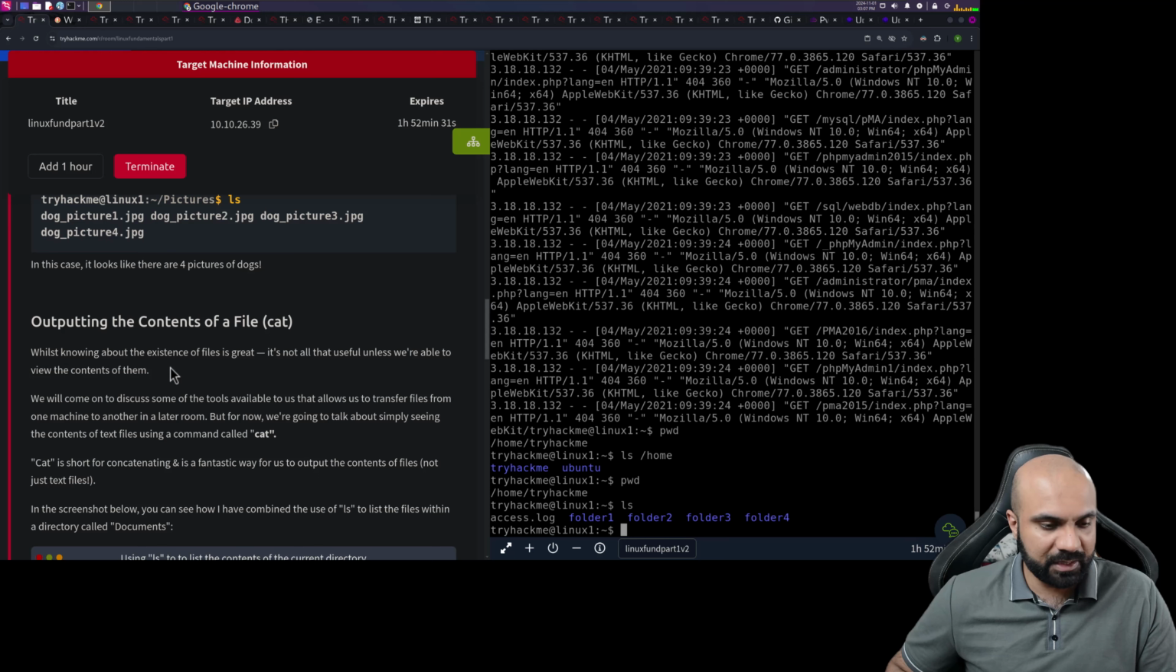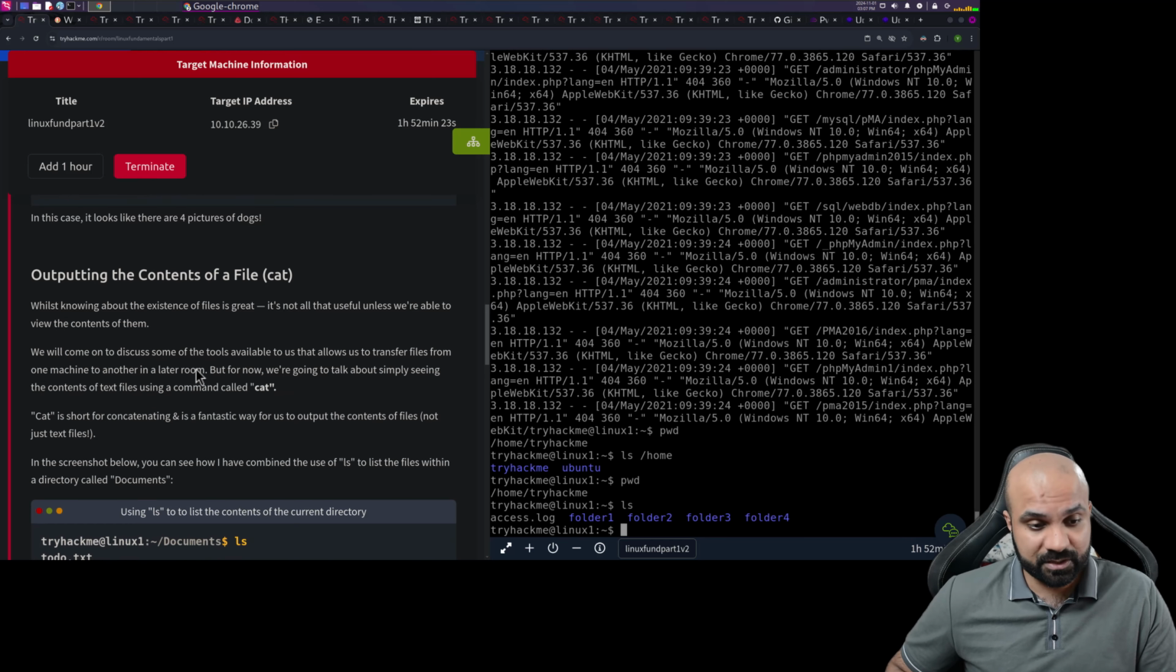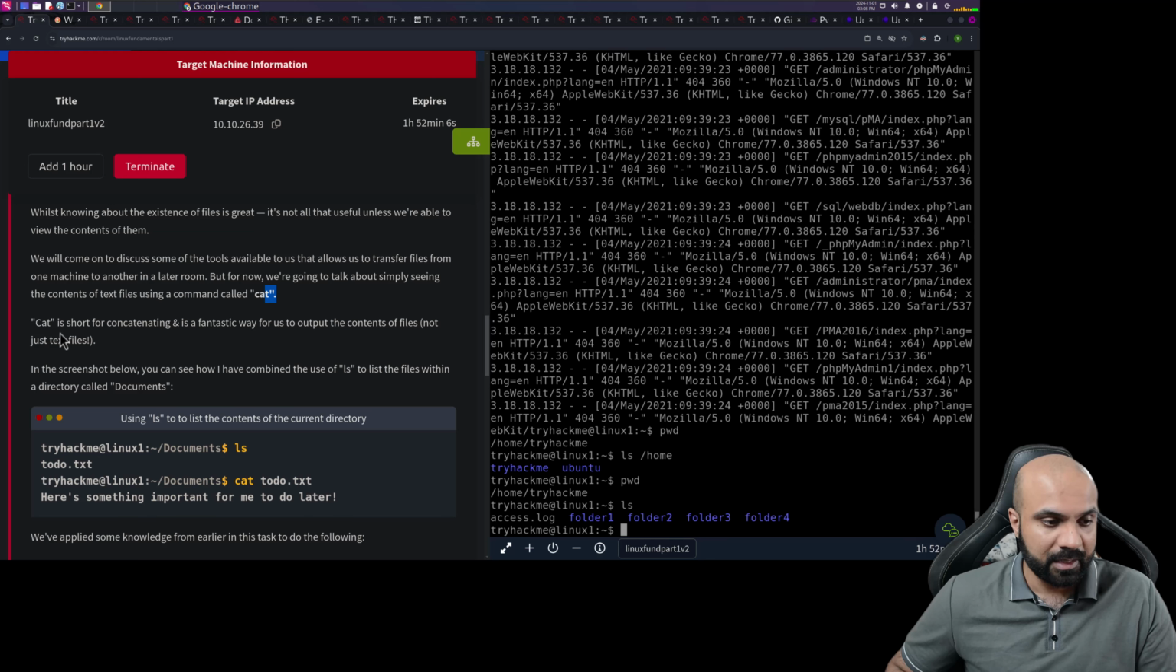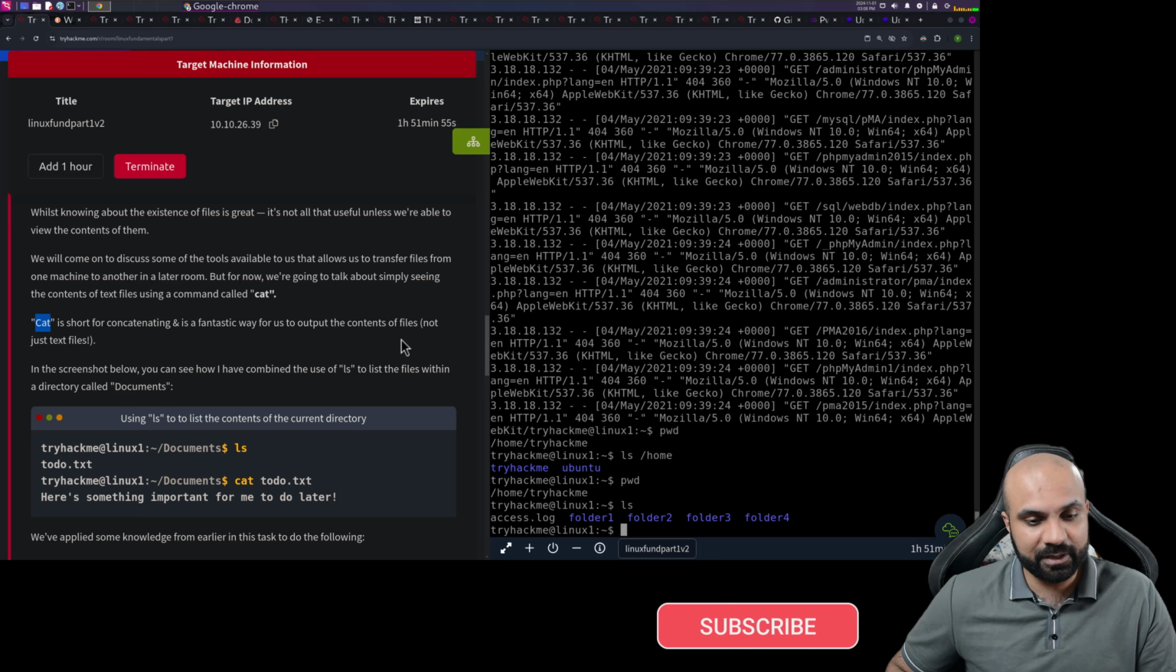Whilst knowing about the existence of the file is great, it's not all that useful unless we are able to view the content of them. We will come on to discuss some of the tools available to us that allow us to transfer files from one machine to another in a later room. But for now, we are going to talk about simply seeing the content of the text files using a command called cat. Okay, cat with a small c is short for concatenate, and is a fantastic way for us to output the contents of the file, not just text files.